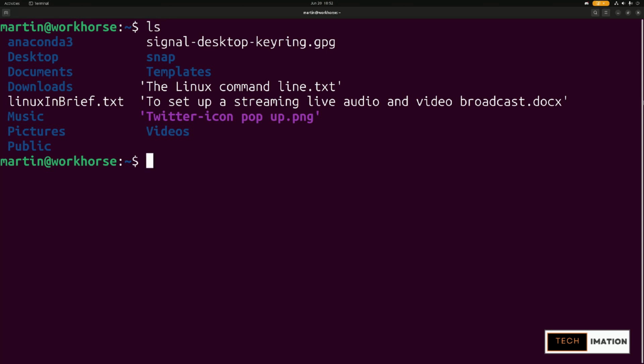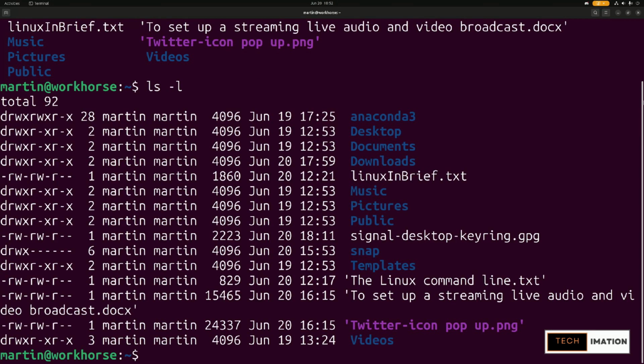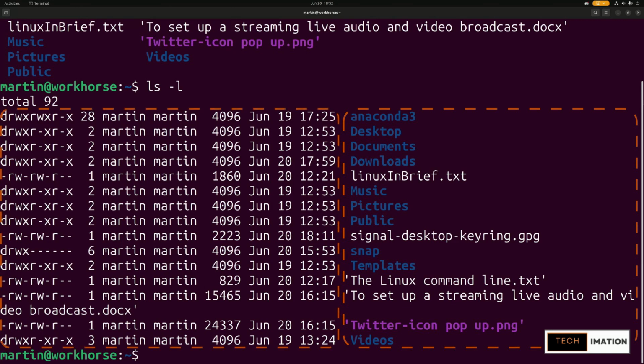Now, if I type ls -l, which is a popular option for the ls command, it gives me a long listing of the directory that I'm in. Okay, if I press enter, you will see the names of the files and directories that we just saw a little while before listed to the right, and so many other details to the left of that.